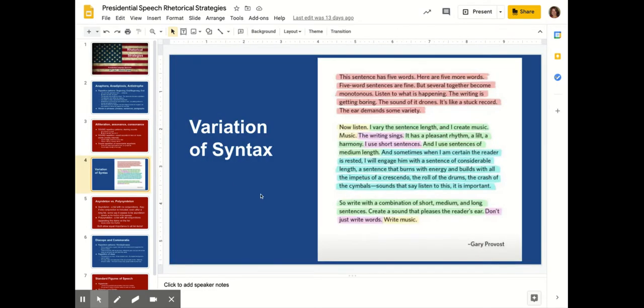Next, I'm asking you to do variation of syntax. And this is one of my favorite examples from Gary Provost of how a variation of syntax changes the feeling of what you are writing. So what you want to think of is short sentences that I can include within my essay that kind of make a point. So if you look at this first paragraph he writes, this sentence has 5 words.